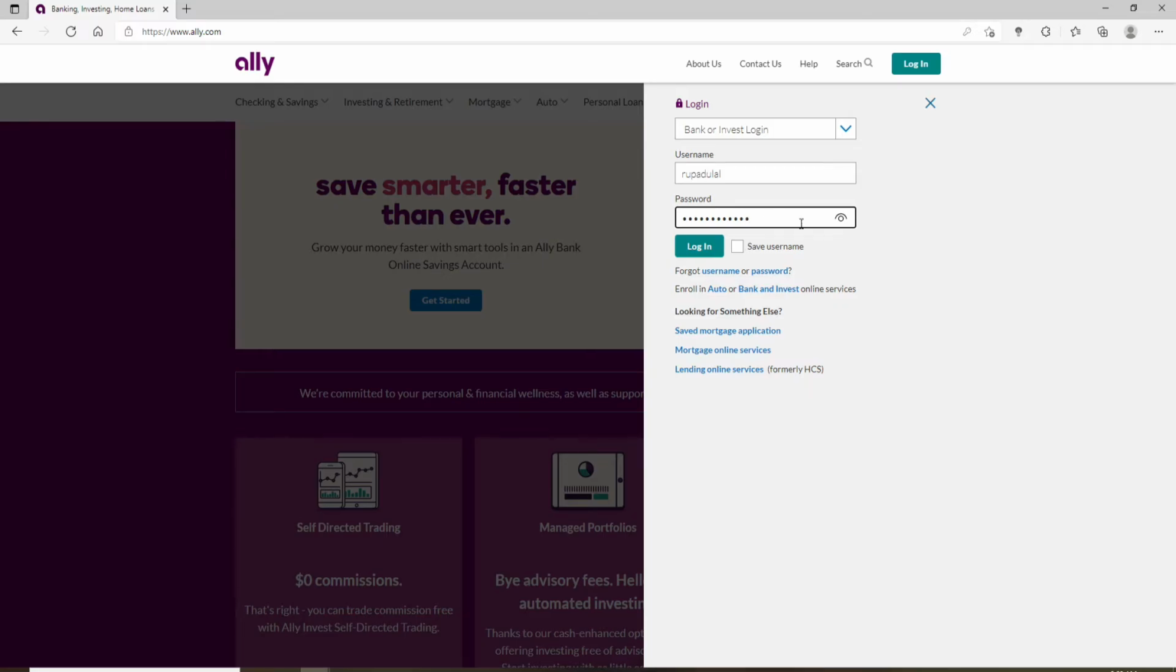Make sure to type in the correct password while logging into your account. To double check, click on this little eye icon at your right corner. If you'd like the system to save your username so that you won't have to type it in again and again next time you try to log into your account, check this box right here. But remember to uncheck this box if you are using a public device or a shared device.